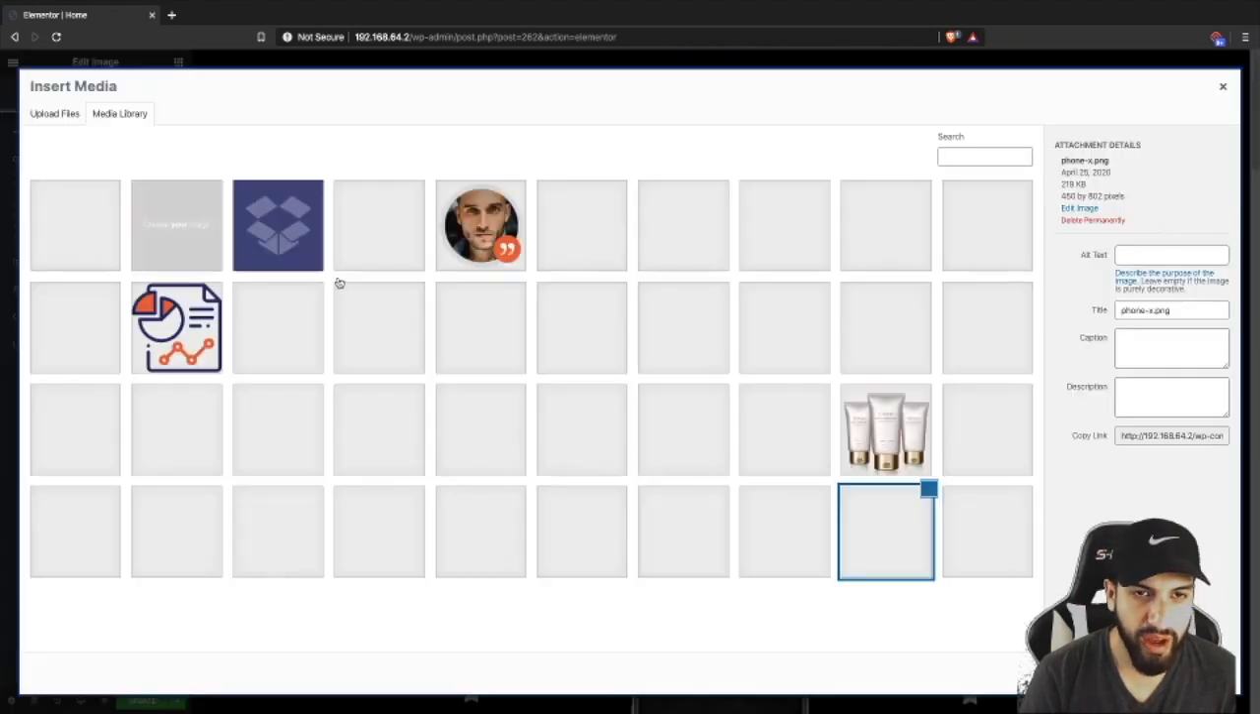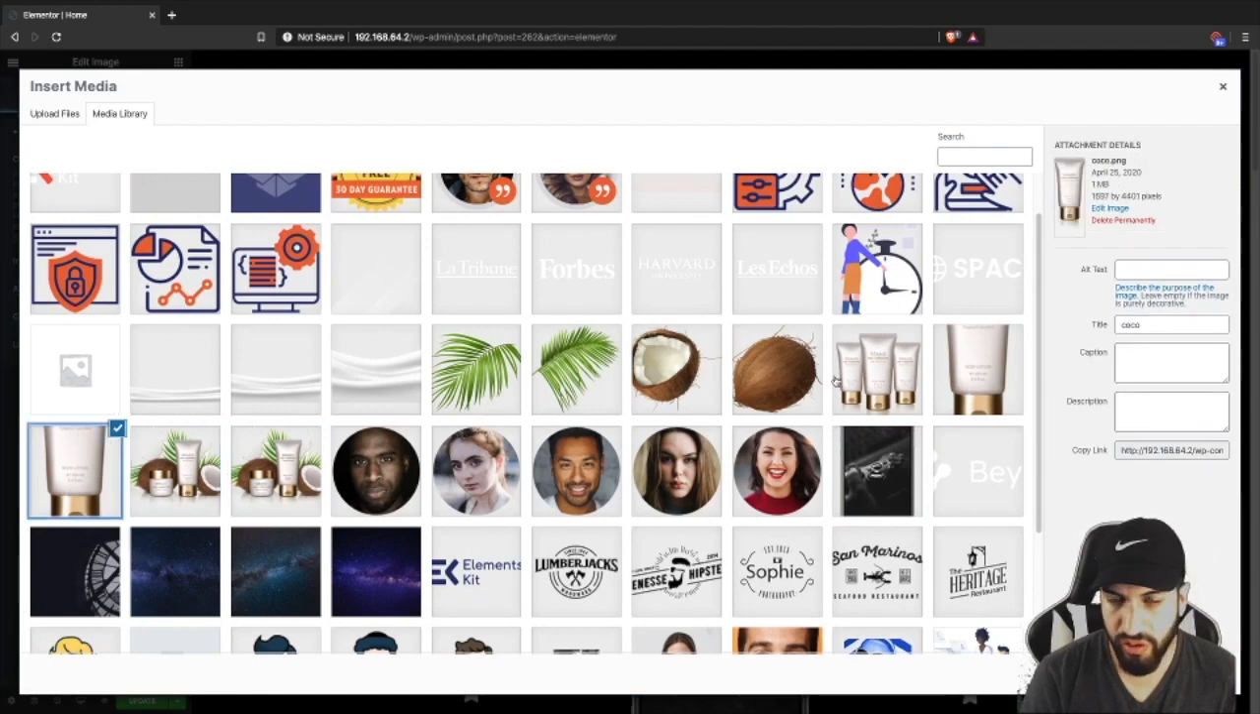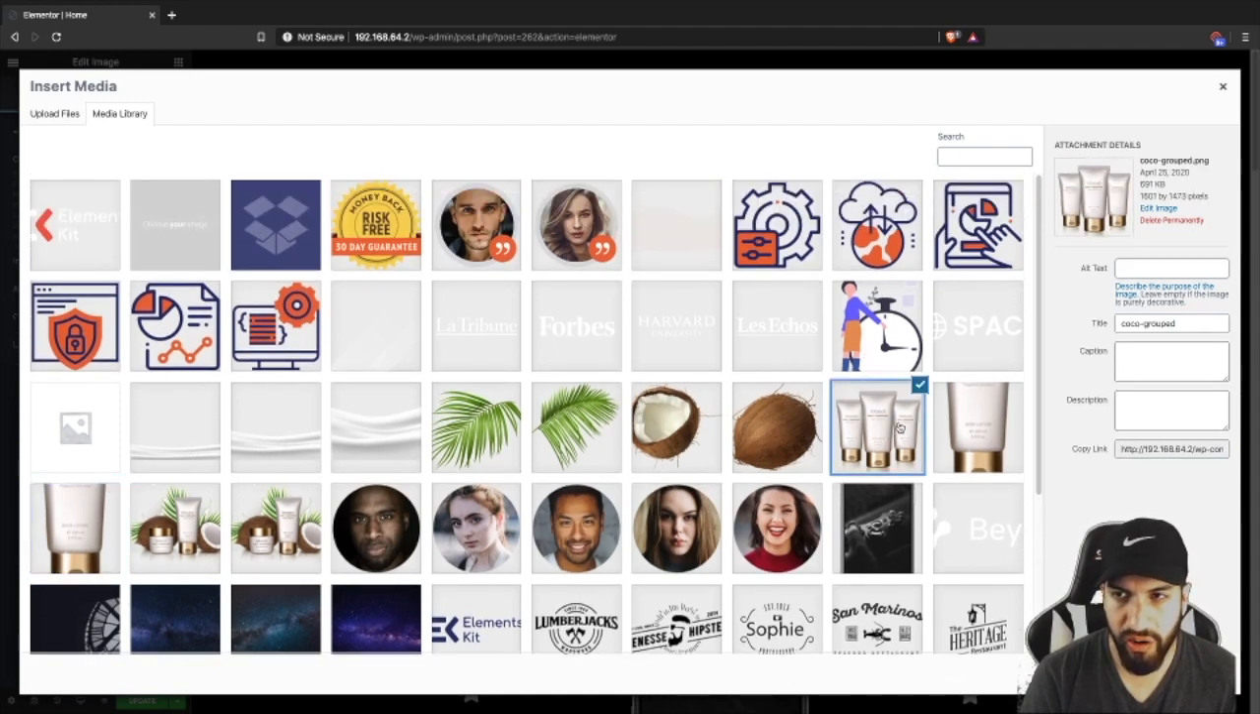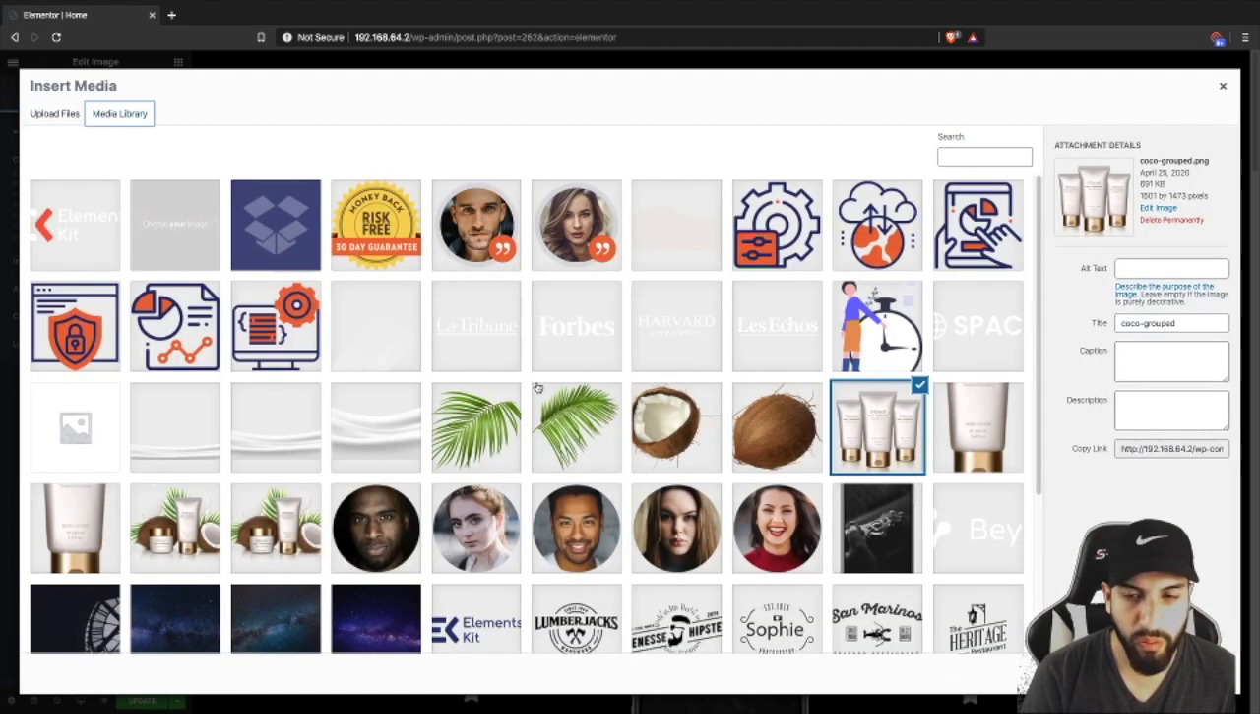And now I do have my images already uploaded, as you can tell, and we're going to be using this product here, which is just a cocoa cream product, and it's just a generic product that I grabbed. So if you don't know how to upload things, which I'm sure a lot of you guys might already know, you just click upload and then upload those files in here. I will provide these products as well down in the description, so you guys can download it and follow along.